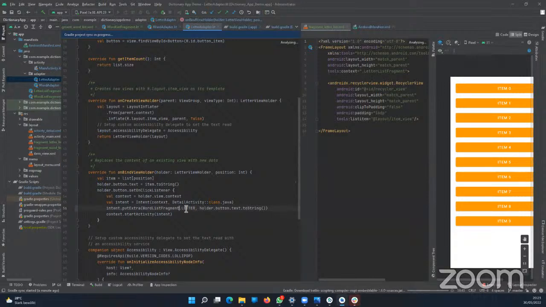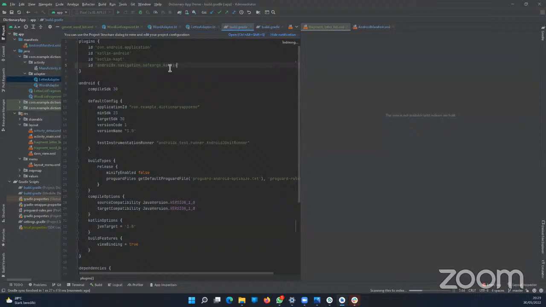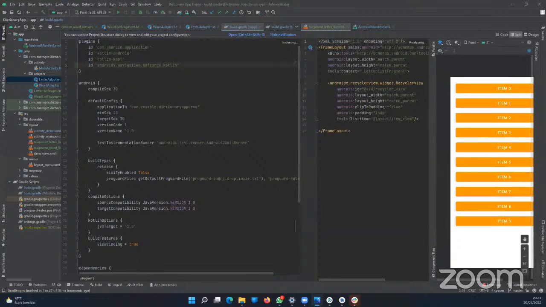But before we start implementing this navigation, we have to implement the concept of safe args, which is short for safe arguments. This Gradle plugin that we're adding for safe args is going to assist us with type safety when passing data between fragments. It assists with type safety, that is the type of data. So it's just a safety measure. So let's wait for that to sync and then we'll start. Okay, I think that's that.